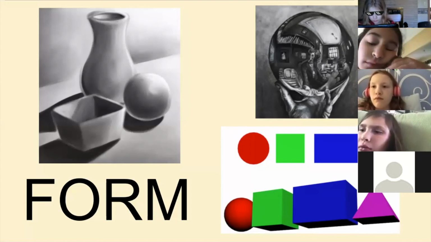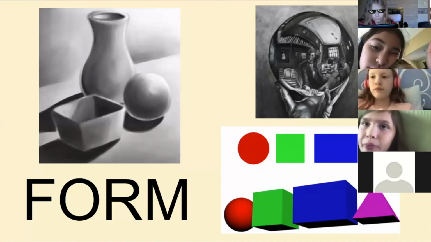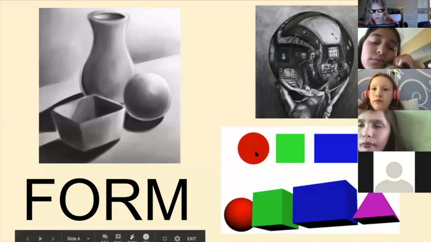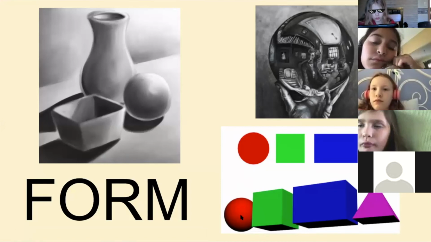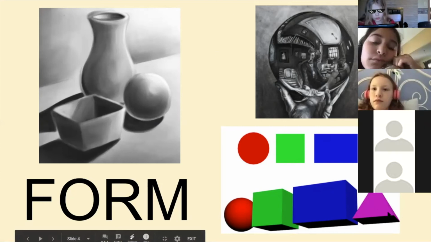In this context, though, in the elements of art, form means a 3D shape. So you can see on the bottom, a circle turns into a sphere. Okay, so it goes 3D, and it goes all the way around, and it's not flat. A square and a rectangle turn into cubes, and a triangle turns into a prism is what that is called.